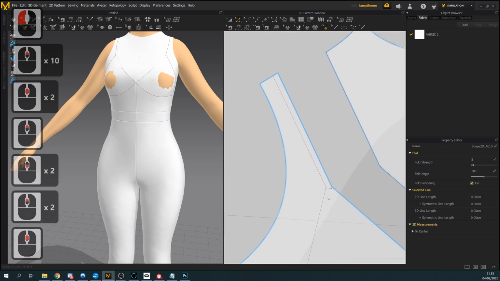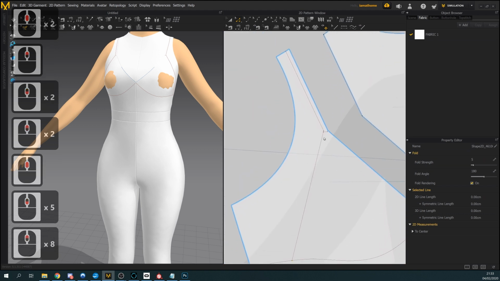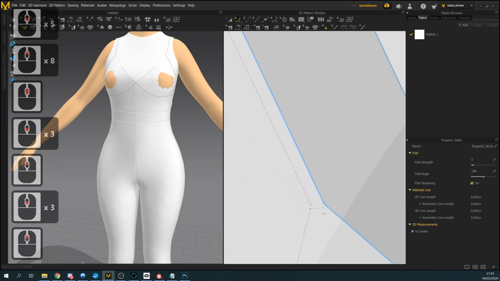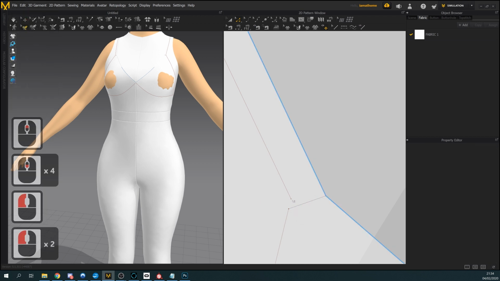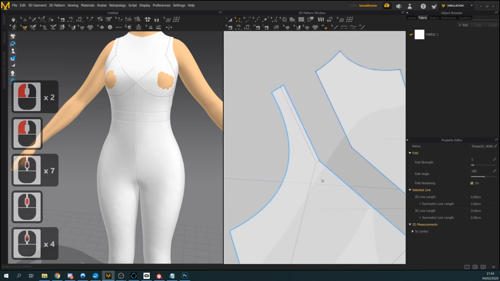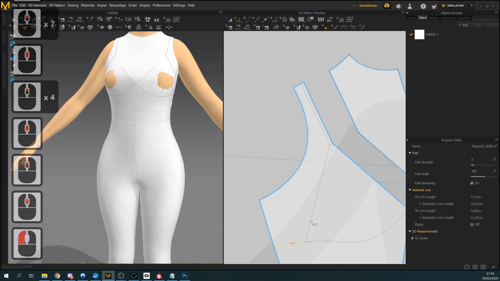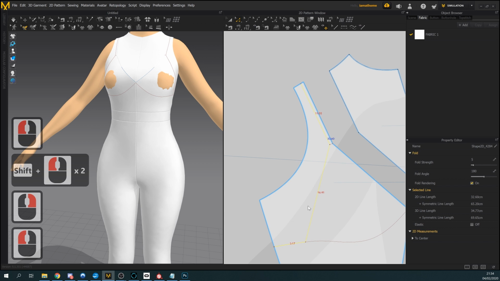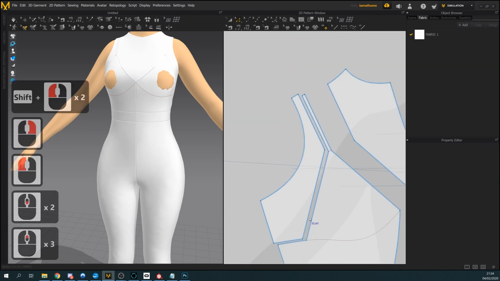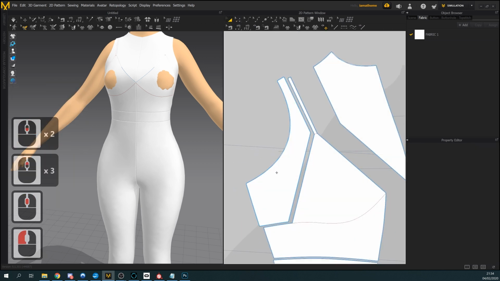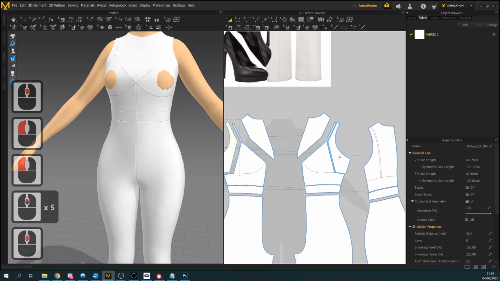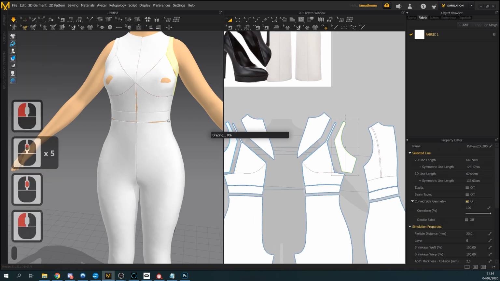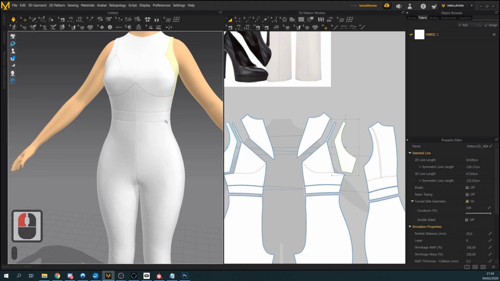I see there is a little error here, probably because I pulled on it. So we're going to correct that first. This one there, and this one was. And now we're going to try again. Cut and sew. See, now it works. And for that side too. Simulate it, because things are poking through again.